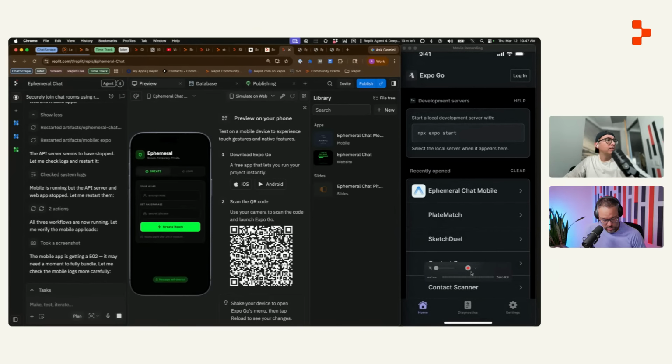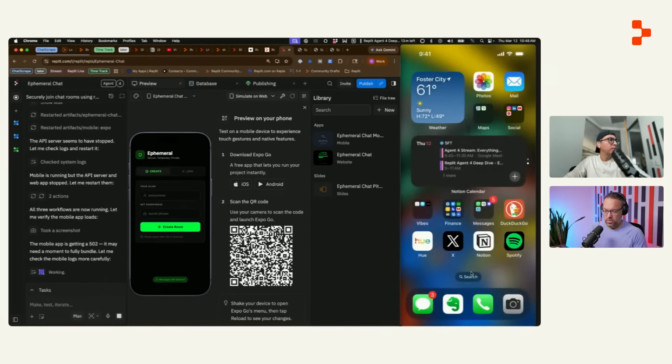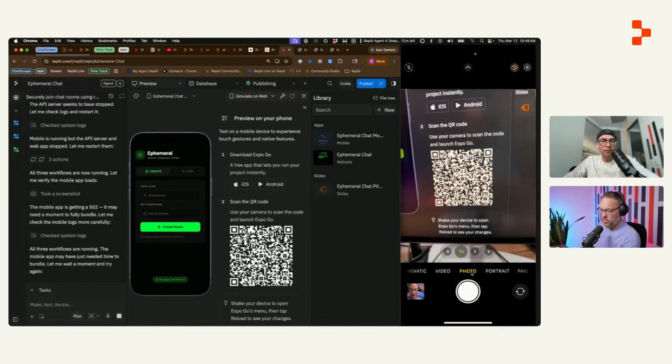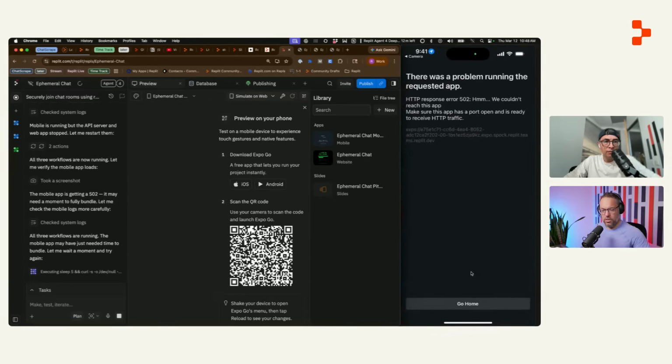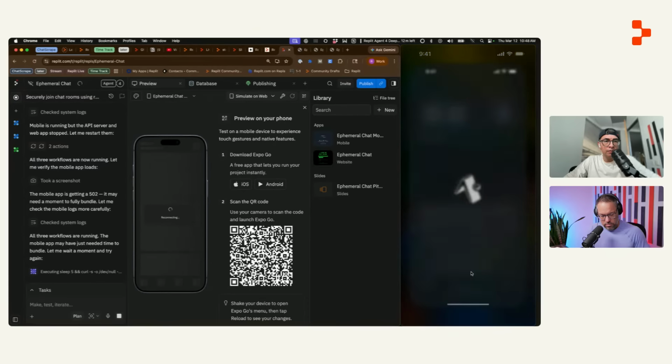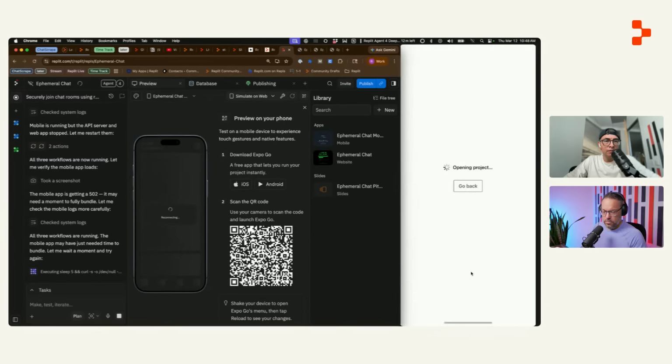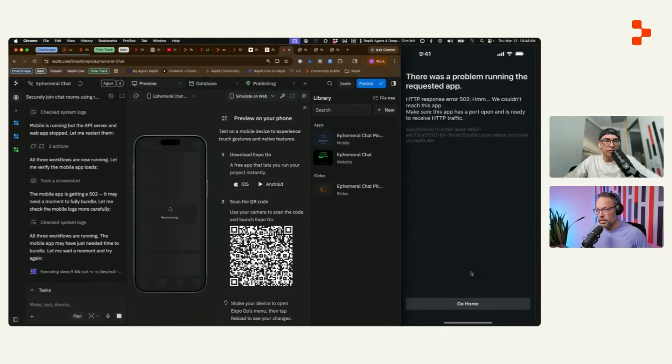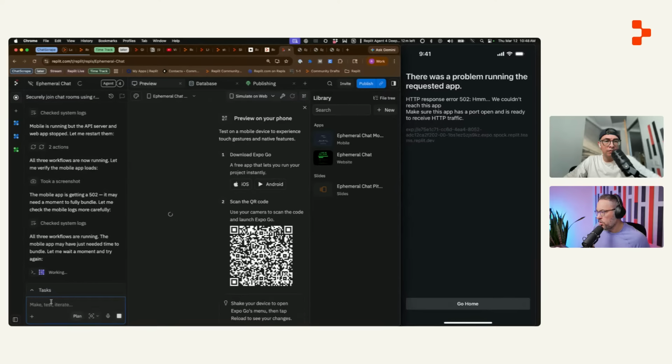Go home. Let me do this. Just start it from a full go. Let me actually restart Expo even. All right. Okay. All three workflows are running. The mobile app may have just needed time to bundle. Let me wait a moment and try again.